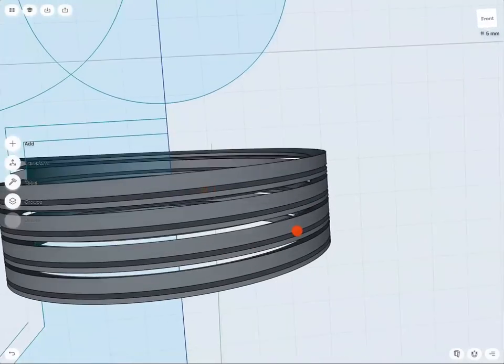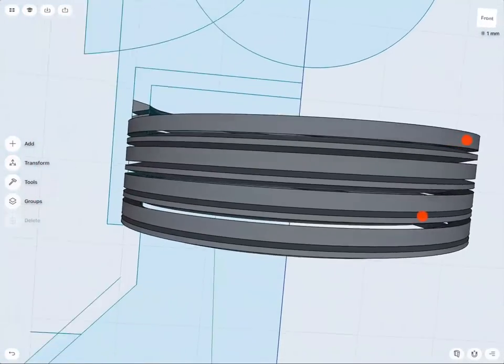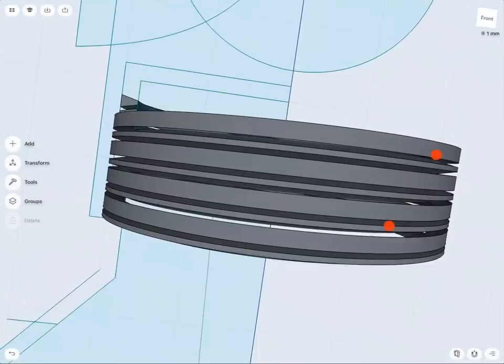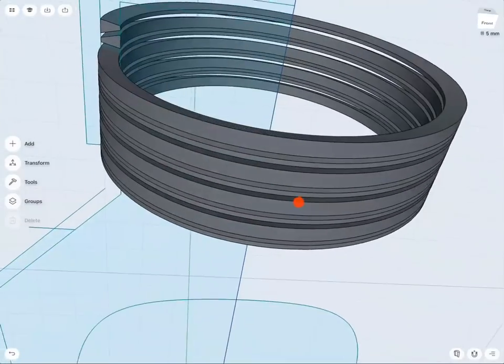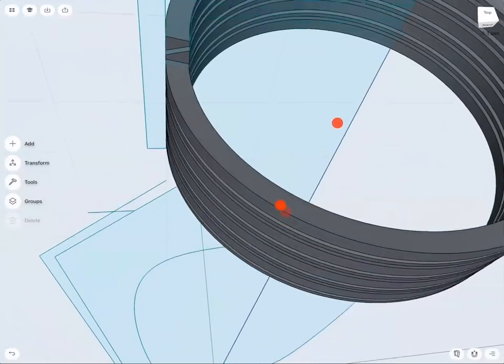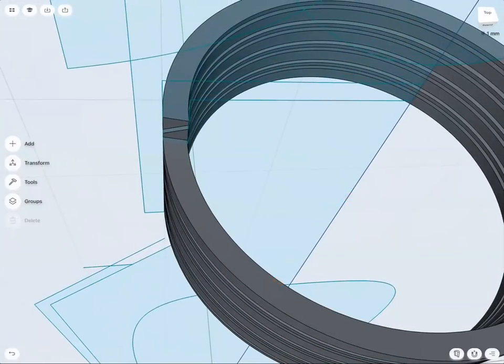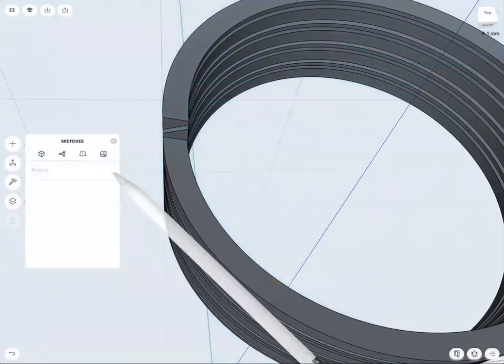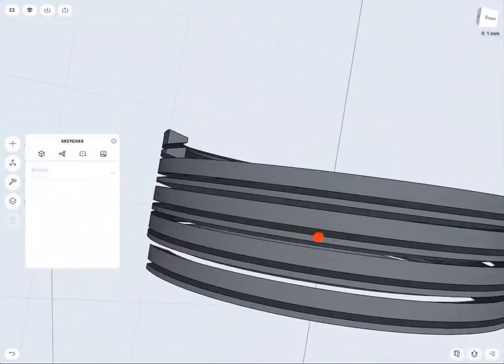And in our case, the threading fits in pretty good. It's not too big. The last thing now would be to create a rotation of the threading faces. So I will go to sketch and turn this one off for the moment. This will be easier.